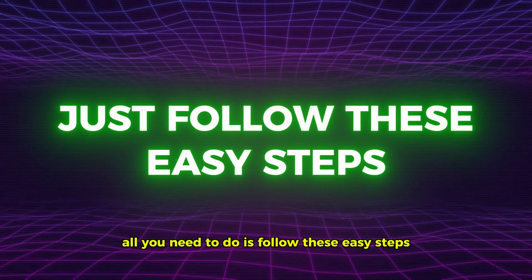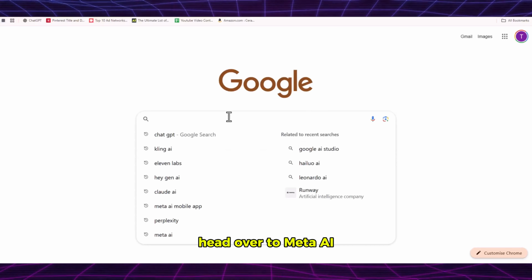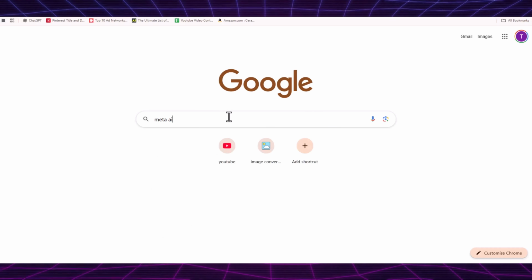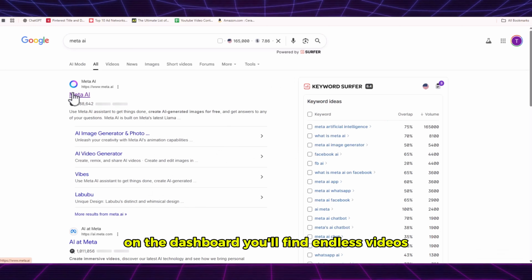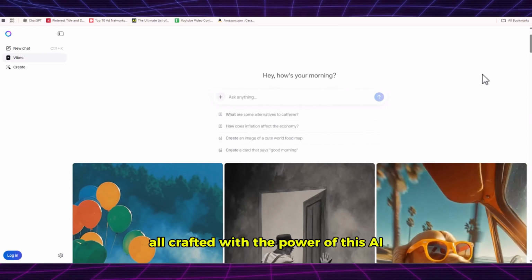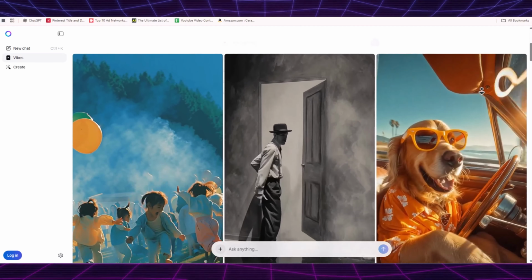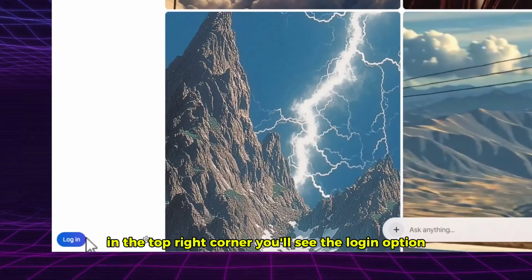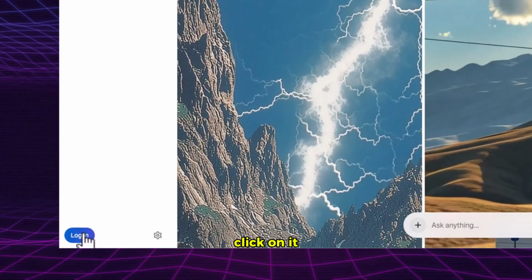All you need to do is follow these easy steps. Head over to Meta AI. I've added the link in the description. On the dashboard, you'll find endless videos, all crafted with the power of this AI. In the top right corner, you'll see the login option. Click on it.